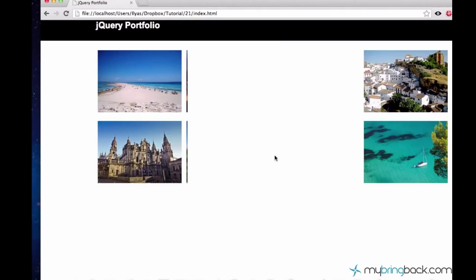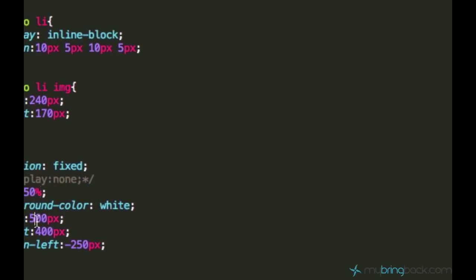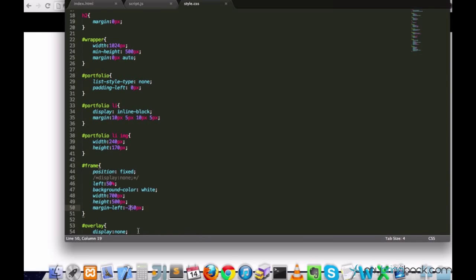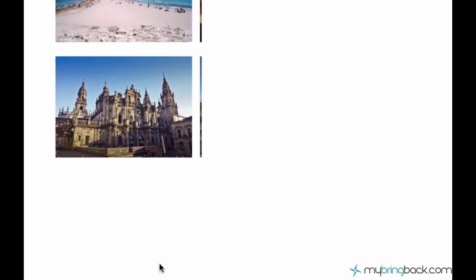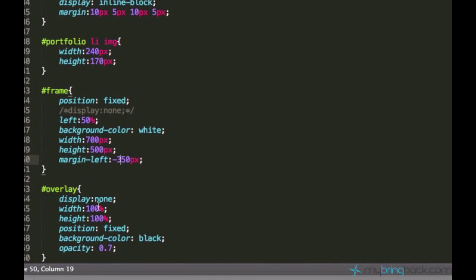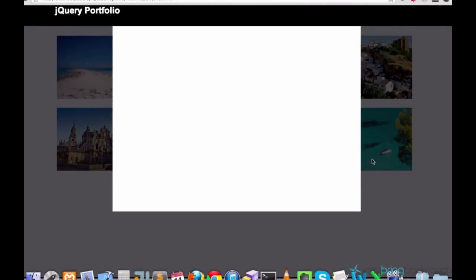But I don't like that the frame is too small, so let's make it bigger. I'll change it to 700 pixels by 500 pixels, and of course adjust the margin left to negative 350 pixels. Now we are going to have this white frame right here, and the rest of the page will be dark because of the overlay. So we'll see the rest of the page dark, and right in the center a frame with an image.